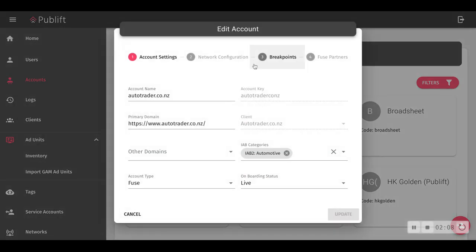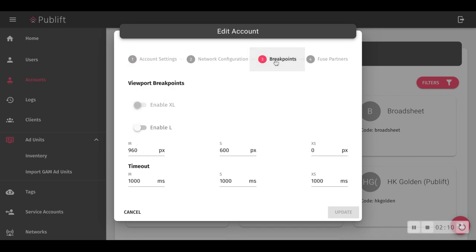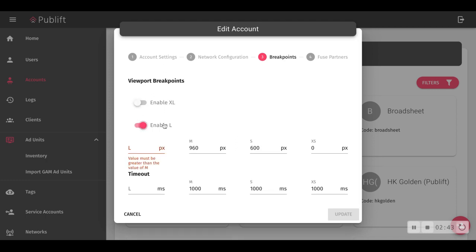So I'm just going to pick one of our accounts here and you will see breakpoints, okay? So breakpoints allows us to build responsive ads that fits a publisher's user and the size of the browser that they're using. This means users will get the best user experience possible when visiting a publisher's site. So you'll see the different breakpoints here for a small site, extra small site, medium site, and we can also enable and toggle for a large site as requested.